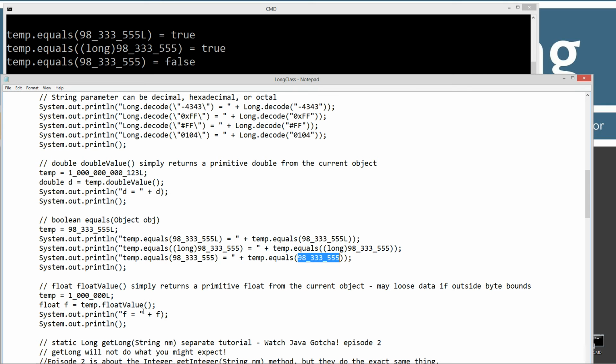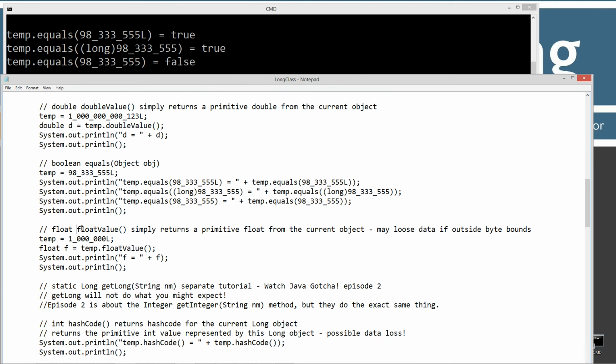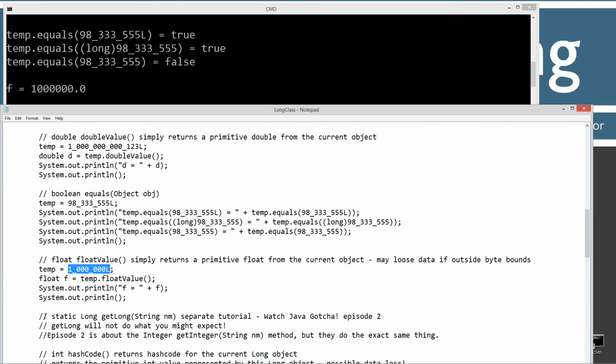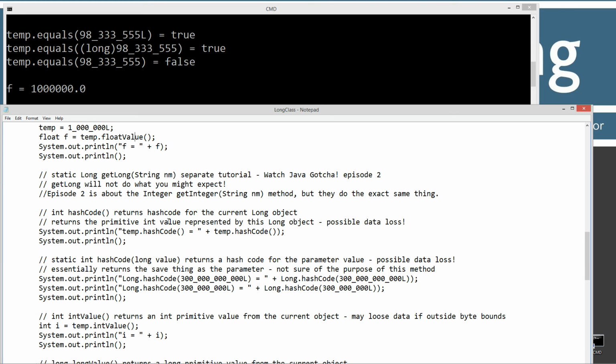So, okay, let's talk about the floatValue method here. Returns a primitive float from the current object, may lose data if outside bounds. It's kind of obvious what I did with the byte up there and so on, so I won't show you when it's out of bounds. But a float will hold 1,000,000, and we'll just display that to the console. Simple conversion on that, float f equals temp.floatValue, 1,000,000.0, right?